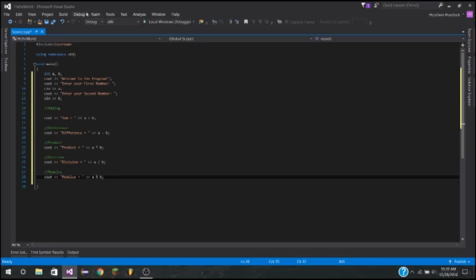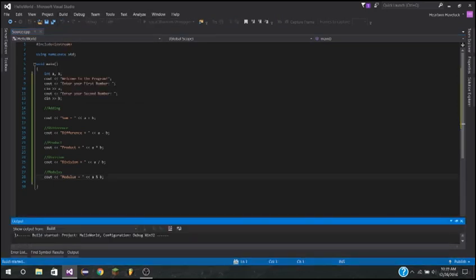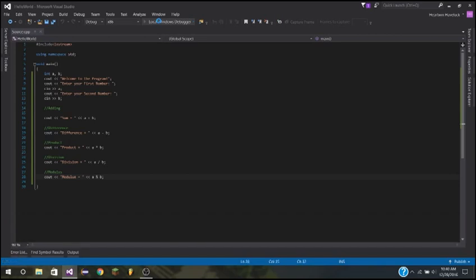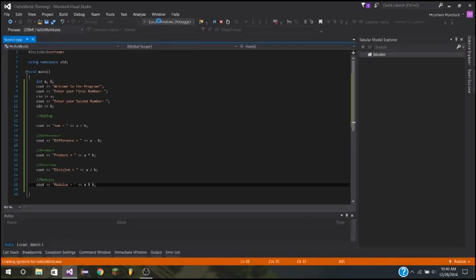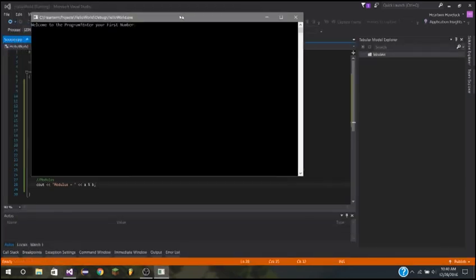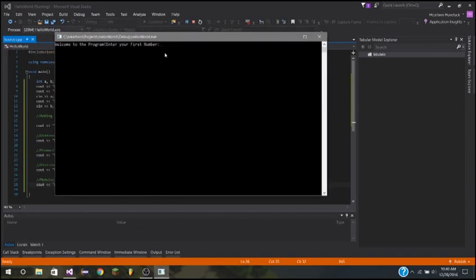So let's try compiling the program. Let's see if we have any errors. Hopefully not. Yep, we don't have any errors, and then we'll run the program. Waiting for the program, and it might run anytime now. Yes, it's run. So here we have welcome to the program at your first number.